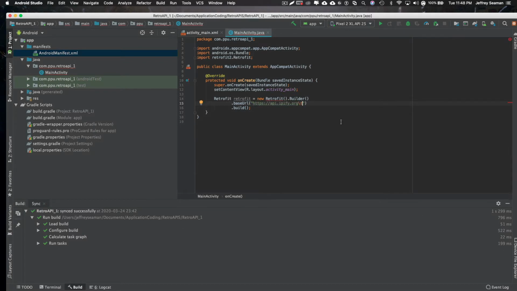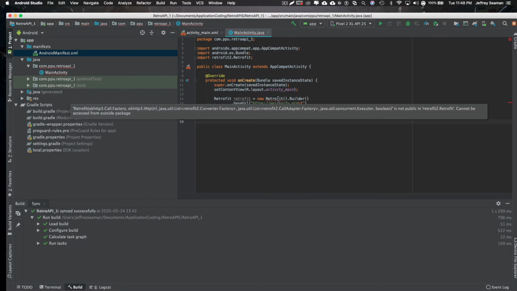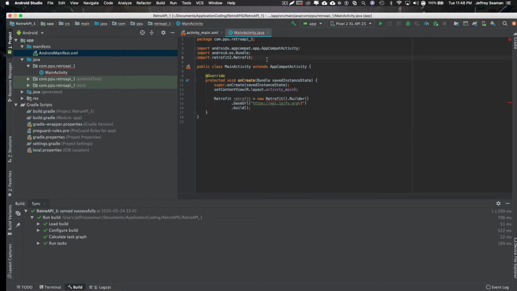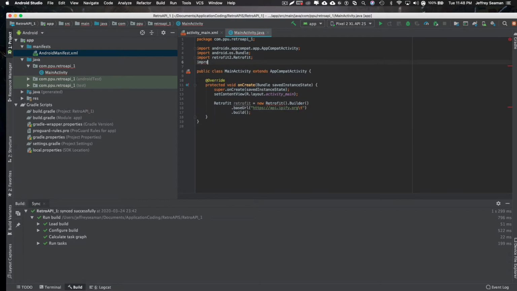Perfect. And it really doesn't like that. Retrofit.builder. Alright, so let's add some libraries here. So we're going to need these libraries anyways.